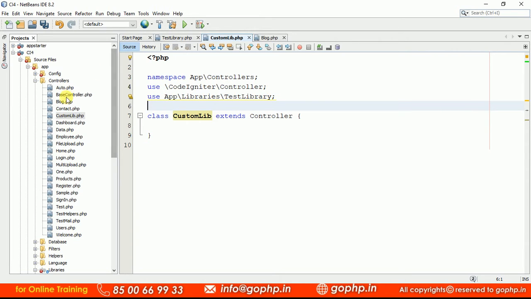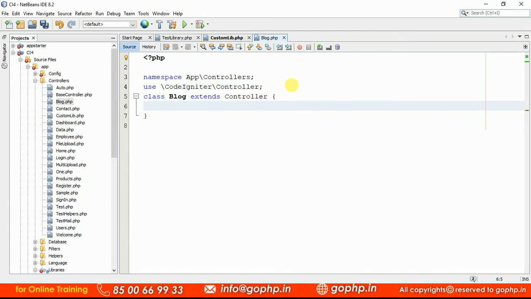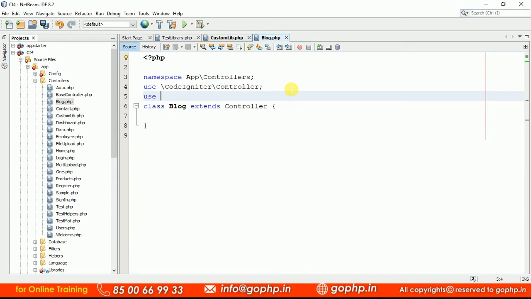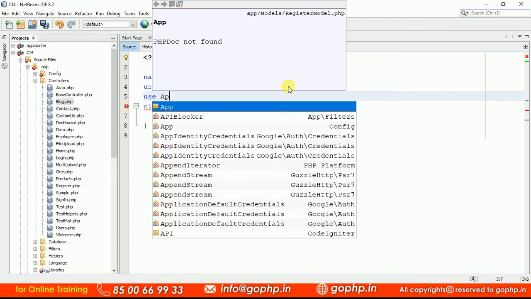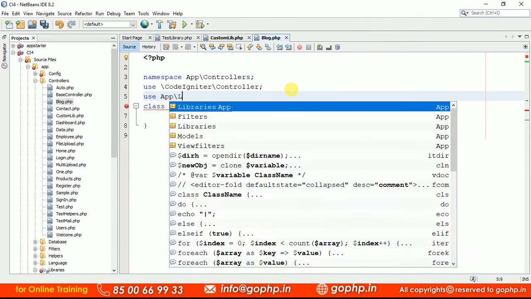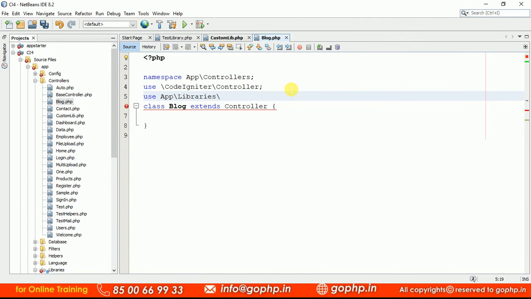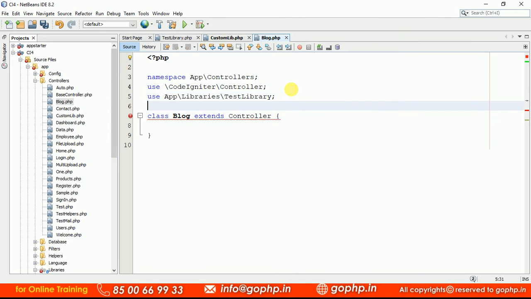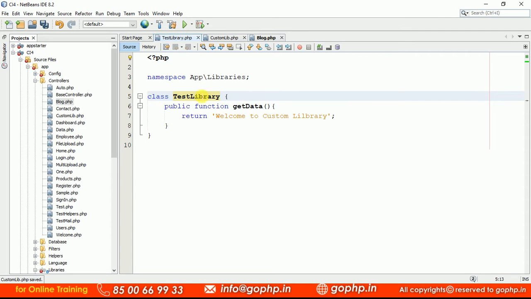For example, if you want to access the same in blog.php, you can simply go and check this: app slash Libraries slash, what is the file you have? Test library. That's it. Here also we can use it. What is the method we have inside of it? That method we have to access. Definitely we have to create an instance of this. Without that we cannot, right?